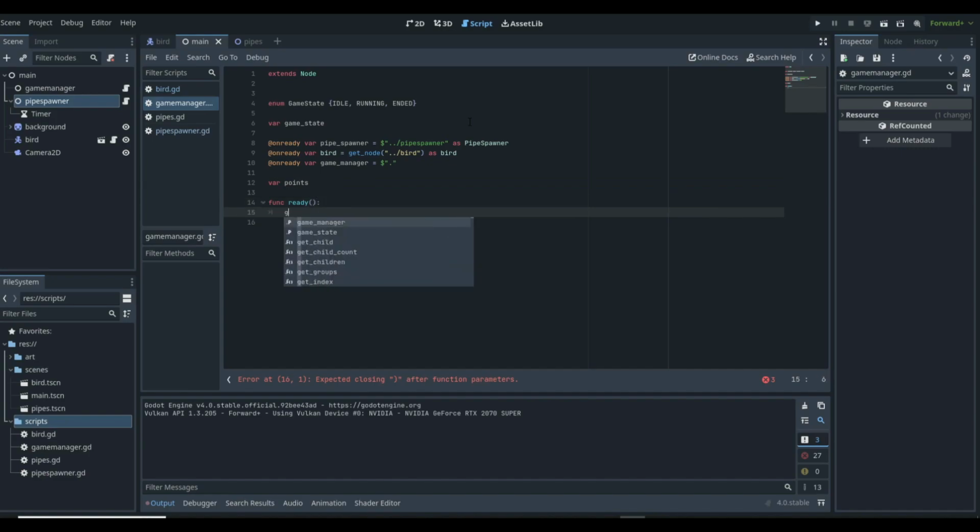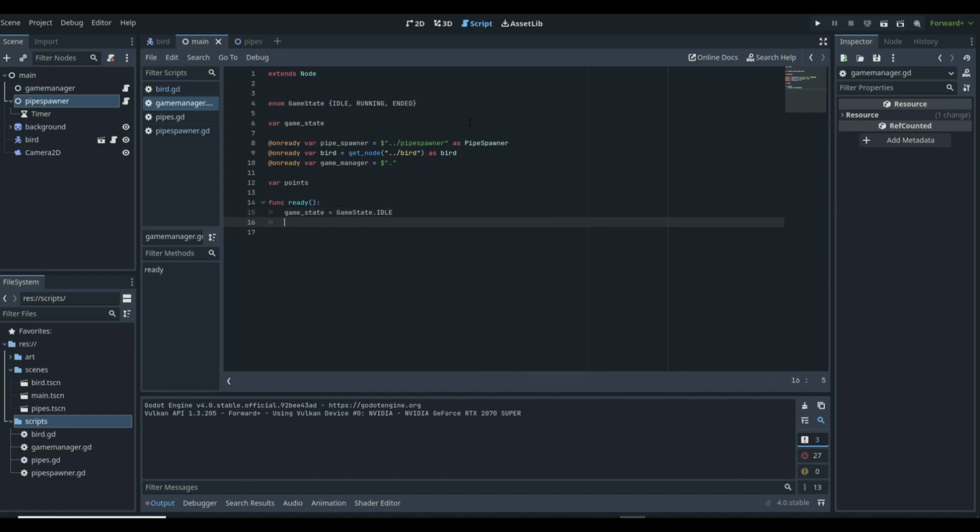But first, we're going to have our game state, and we're going to start by being in the idle game state. So when we start the game, game state equals game state dot idle. And then whenever our bird, we want to make sure that we have the game when it started. So, okay, let me explain. First, let's actually create all the other functions.